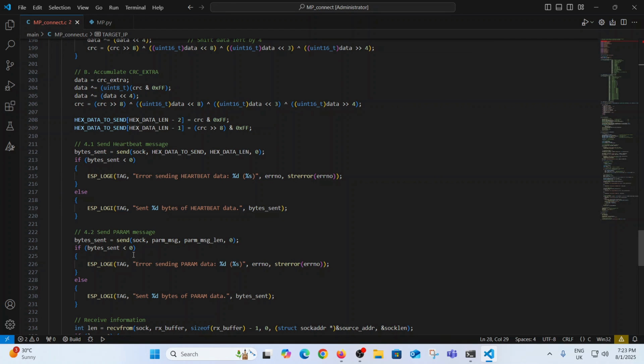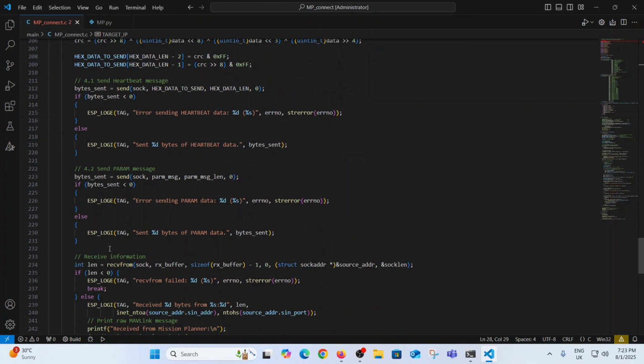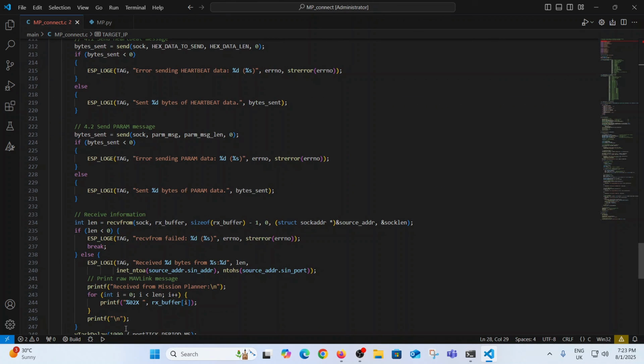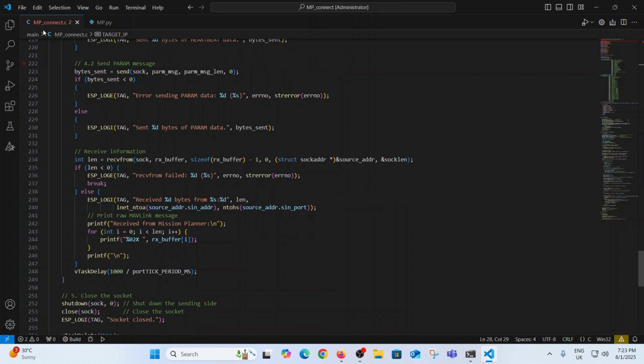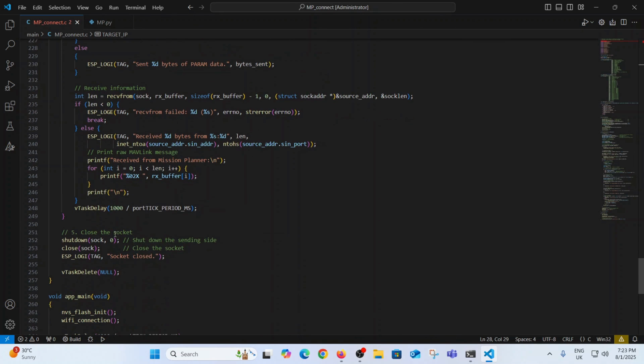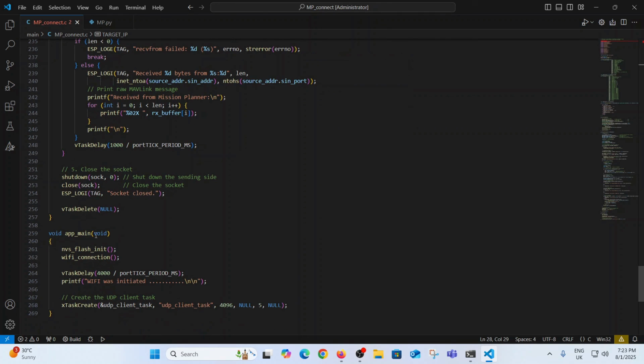With every message, we also send the param message with the basic parameters that we explained earlier. Then we receive the information from the Mission Planner and present it on the screen. Wait for 1 second and do it about 20 times. After it, we're closing the socket, and this is the program execution with the Wi-Fi connection and the execution of the UDP task. So that's basically it.